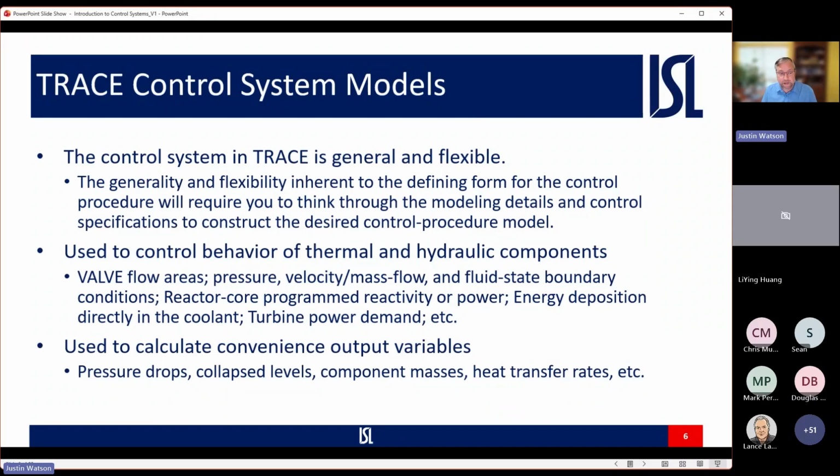maybe set reactor core programmed reactivity or power. So there's a lot of different uses for these control systems. It can also be used to calculate convenience output variables like pressure drops, collapsed liquid levels, and heat transfer rates. And part of the webinar today will be doing some of that.